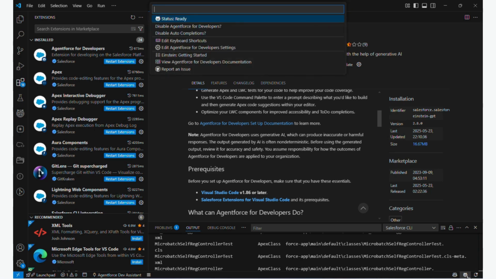So if you click on this Agentforce icon, it will show you a few options. For example, status is ready, which means we are up and ready with Agentforce for developers. We also get some options like disable Agentforce for developers, which means if you click on this setting, it will disable that setting on the org as well. So you won't be able to use Agentforce for developers anymore with this particular org.